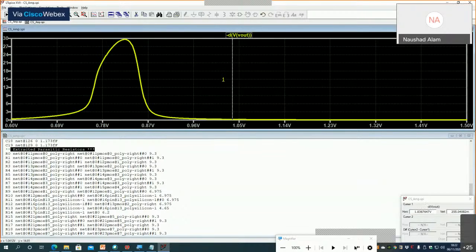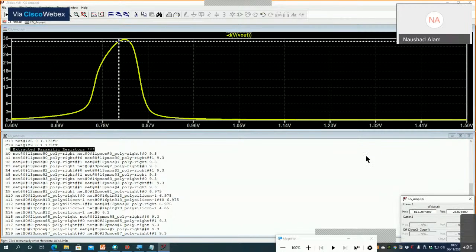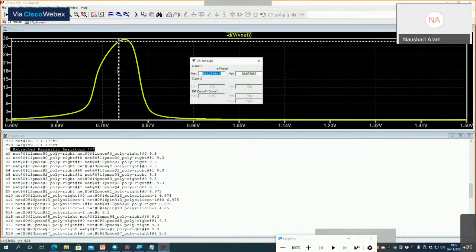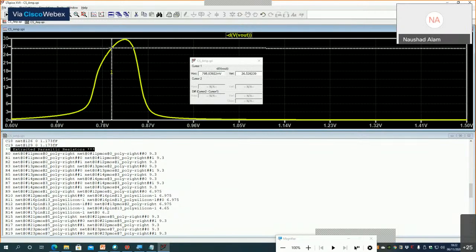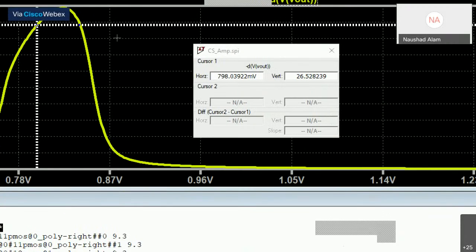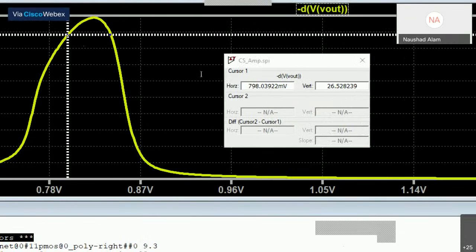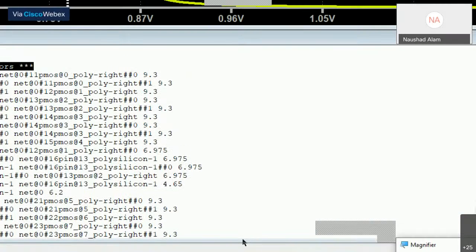Now I bring my cursor here, at the input. The bias is 0.798, so I set the bias at 0.798. Now you can see that with that bias voltage of 0.798, we are getting the same gain. We got around 27 there, and here also we are getting 26.5. So what is the takeaway from here?